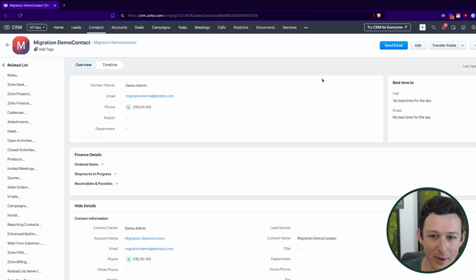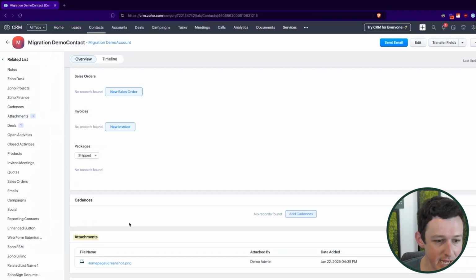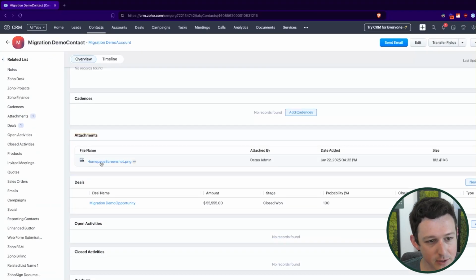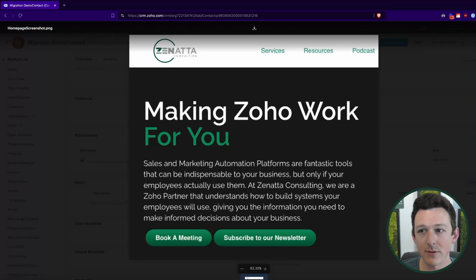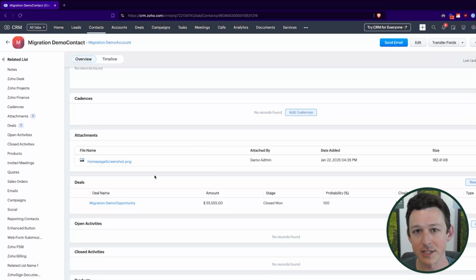Same if I were to go over to my contact. Their attachment is a PNG. So you see the little image icon, and then I can preview that here very easily within CRM. If you don't include .png or .pdf, basically it's going to require you to download it. It's not going to give you that preview, which just is a little bit more annoying.